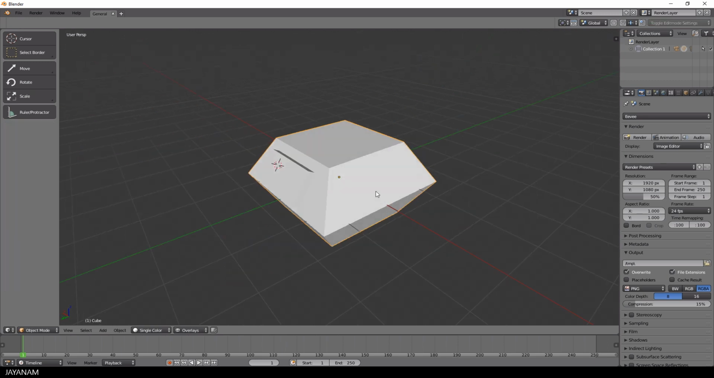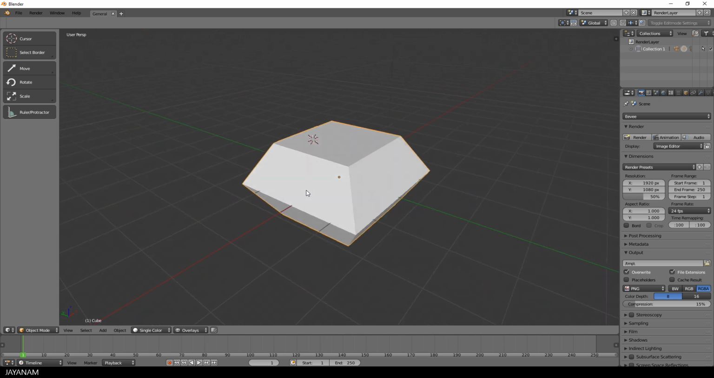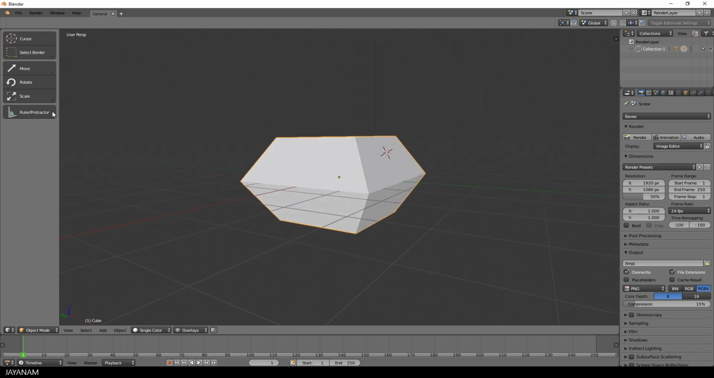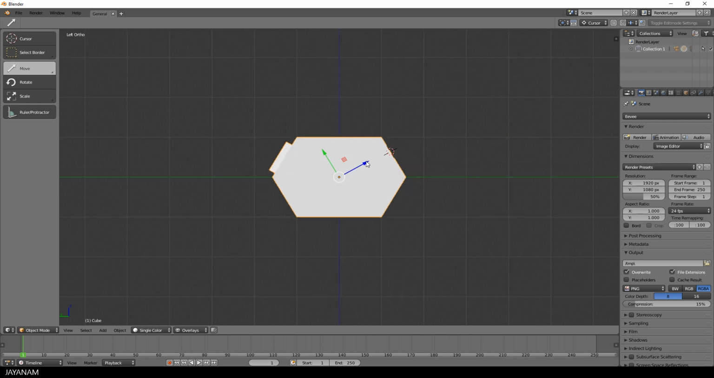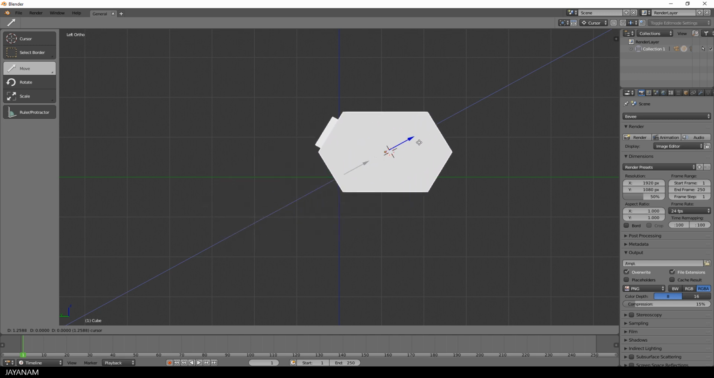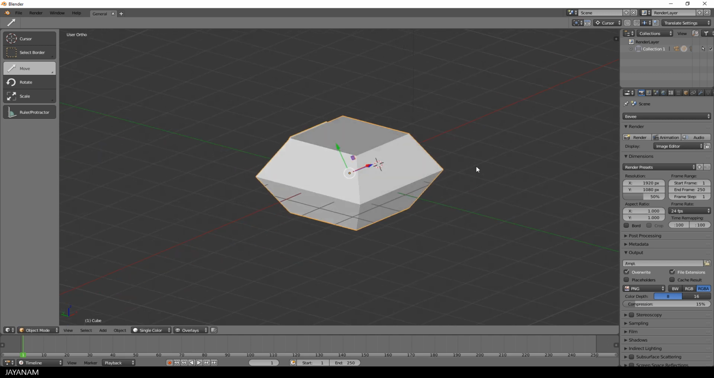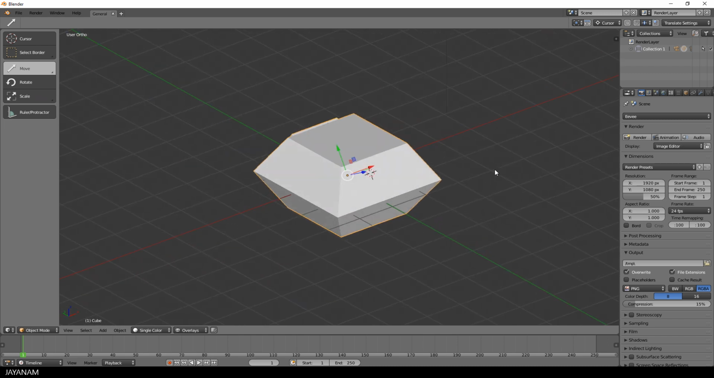Okay, now I go back to object mode, and what you can also do is adjust the gizmo to the orientation of the 3D cursor. I enable the move tool, which brings up the move gizmo, and then I set the transform orientation to cursor. And now you can easily move the object perpendicular to the face for which you have aligned the 3D cursor. So this can be really useful for operations like move, rotate, or scale.